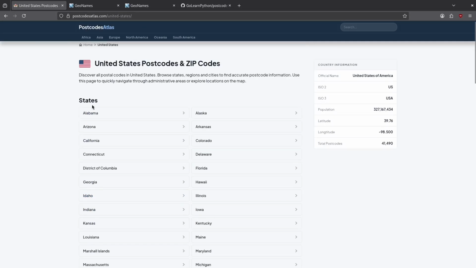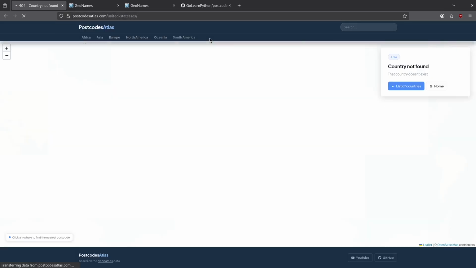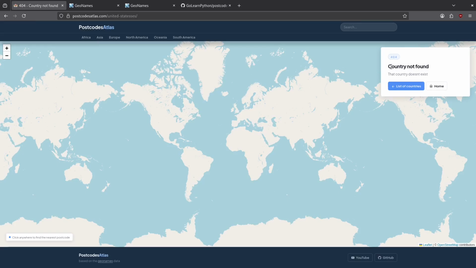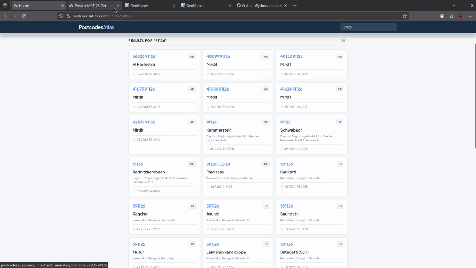And we also have custom error messages. Let's try a country that does not exist. And depending on the error, we have a custom error message and this page with an interactive map. Another feature is search. Let's search for a postcode that I prepared before. Here we list all the postcodes that contain that string. What we are interested in is the German one.